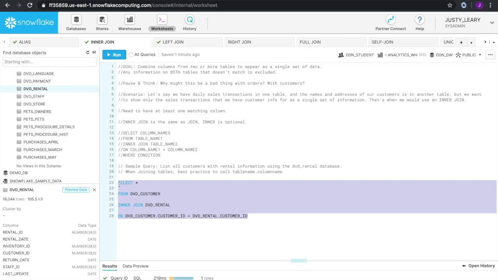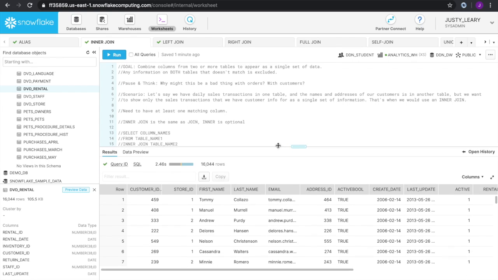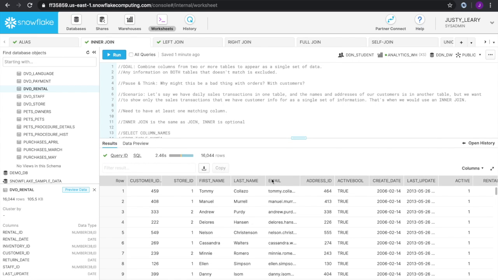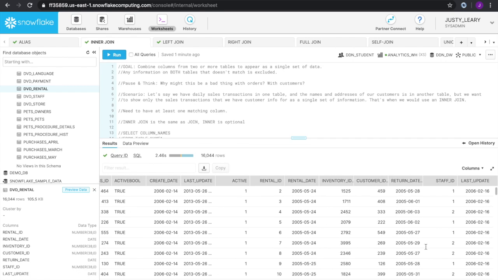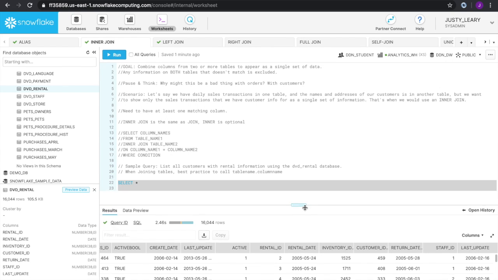So if we run this, we're going to see all of this information as a single set of data, which is a really cool thing about joins. So we return 16,044 rows, and now we have our customer ID, store ID, first name, last name, email, address, everything, and the rental ID, the rental date, the inventory ID, everything from the DVD rental table. So this is just an example with an inner join.